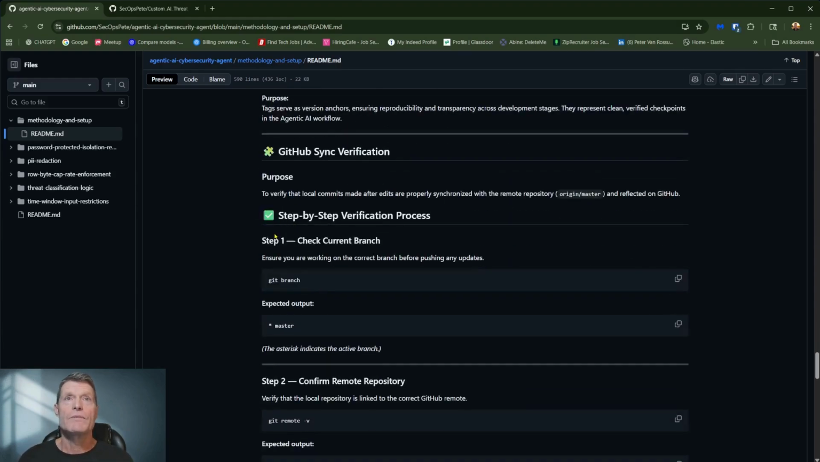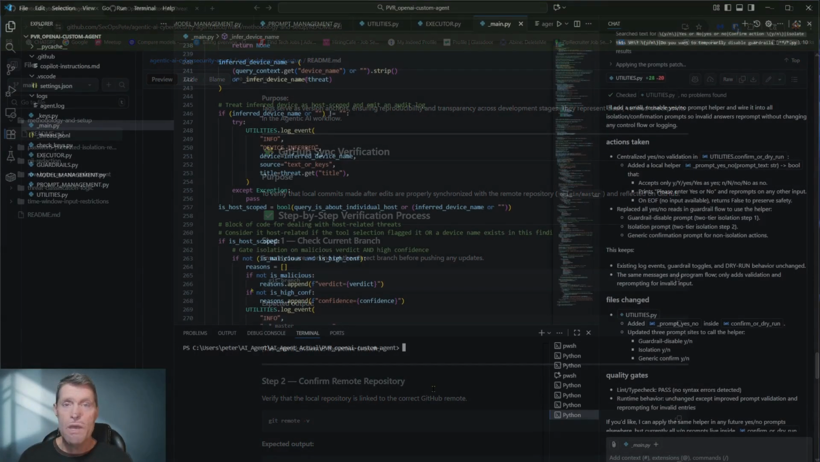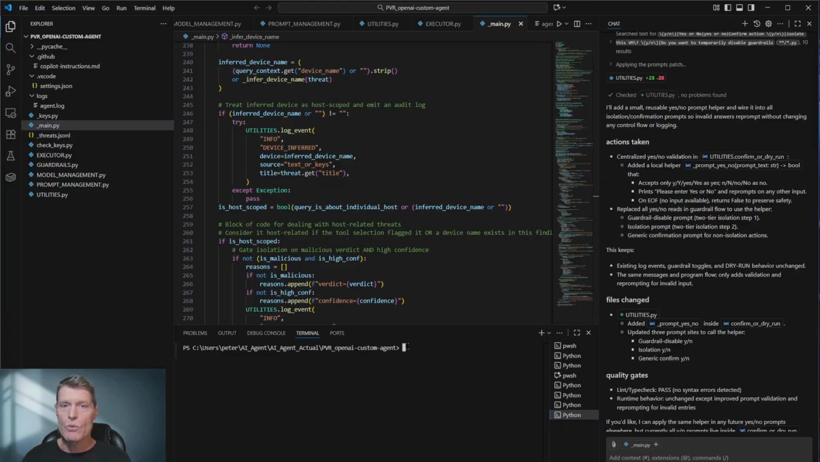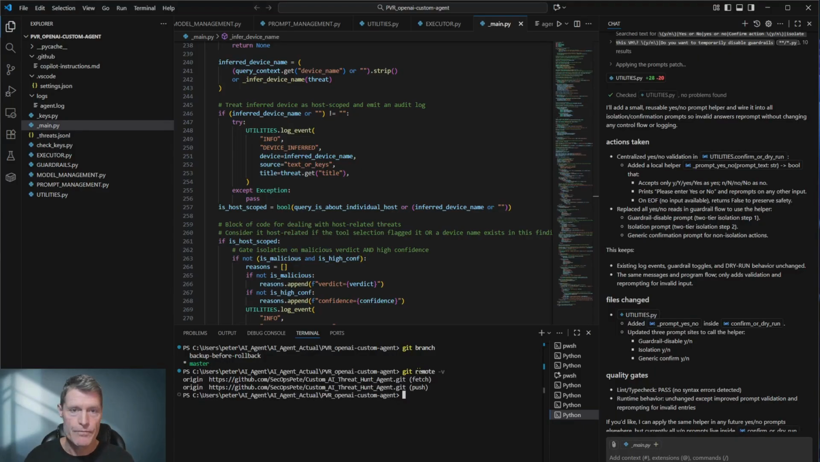And then the last thing I want to do in VS Code is just verify that our synchronization worked with GitHub. Okay, back in VS Code, we just want to make sure that we're working on the correct branch before pushing any updates. So you can go git branch, and master is what you want to see there. And then let's verify that the local repository is linked to the correct GitHub remote. So we'll go git remote -v. And you want the fetch and the push to be the same.